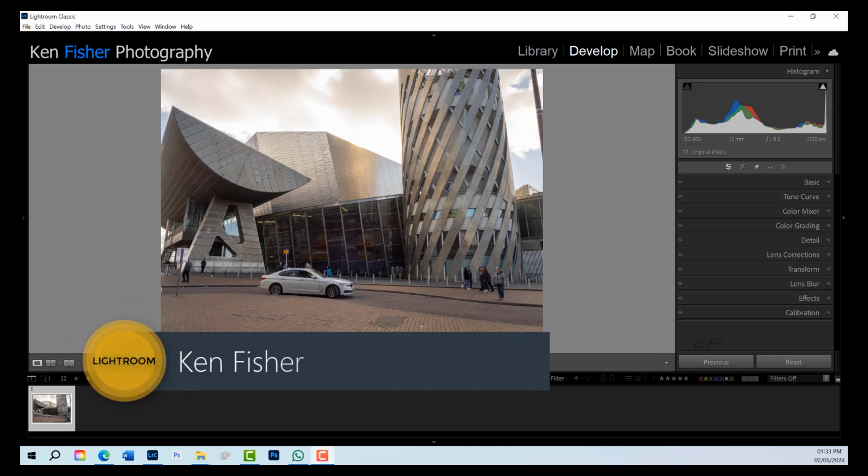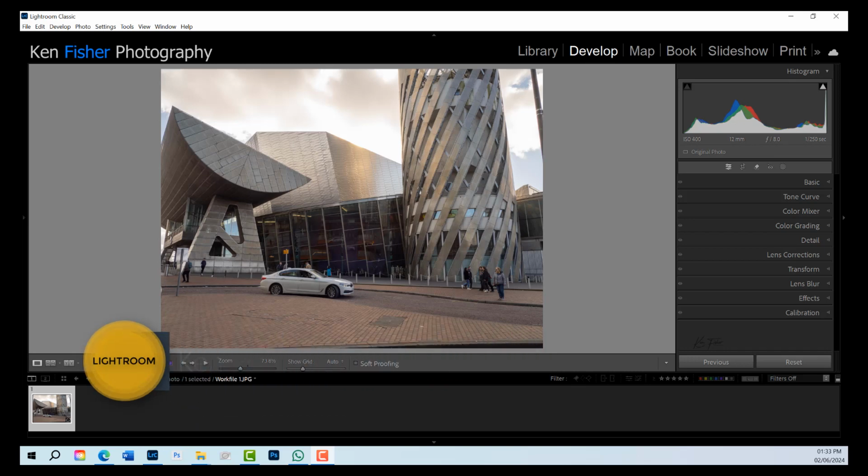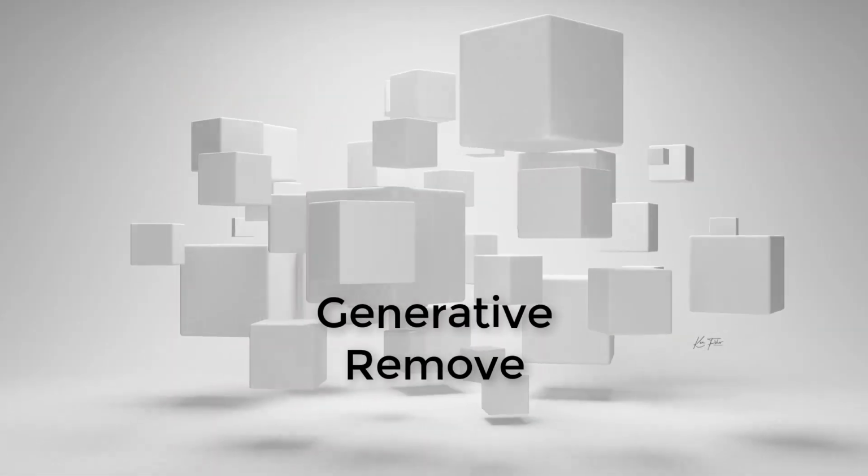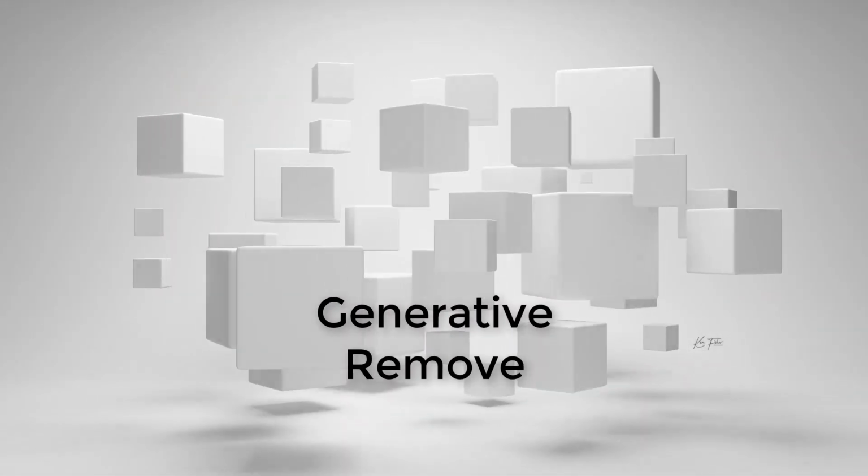Well, hi and welcome. Have you heard the saying that something good happens to those who wait? Well, I think something good has happened in Lightroom because we've been waiting a long time for it. And now we've got the new Generative Remove, which is pretty alarmingly brilliant.